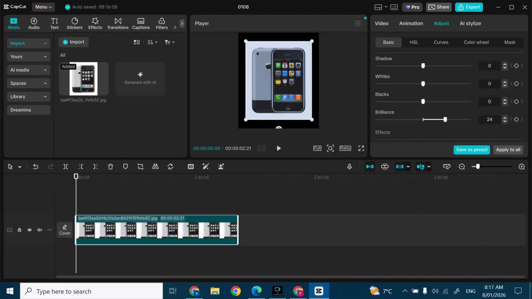After your edit is done, click on save. And then you can press on export at the top and save your picture. This is how to edit image in CapCut PC.